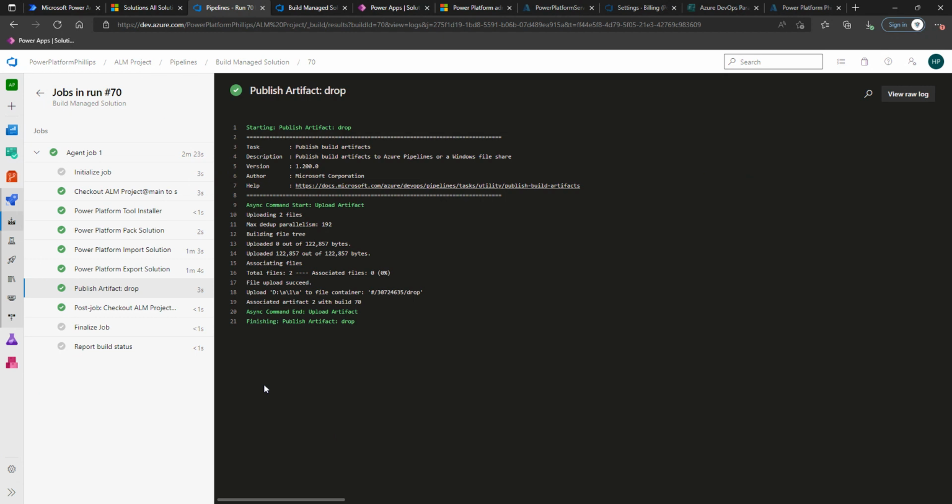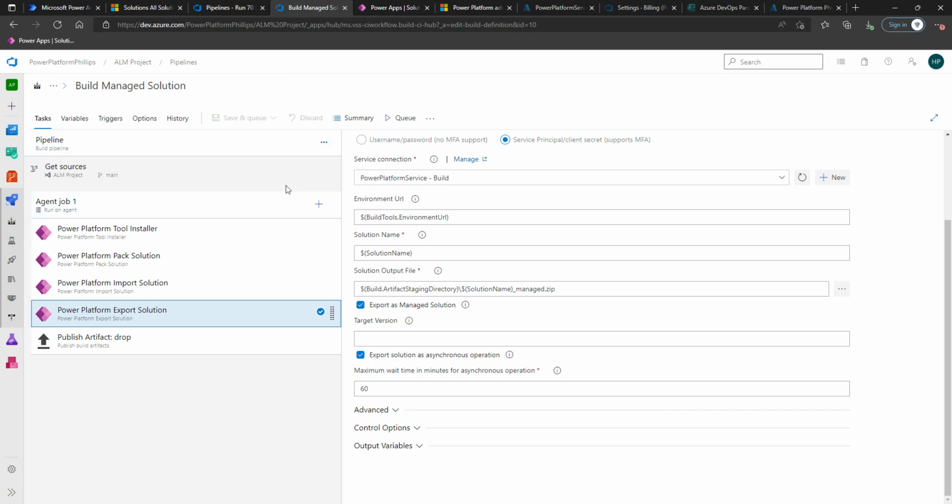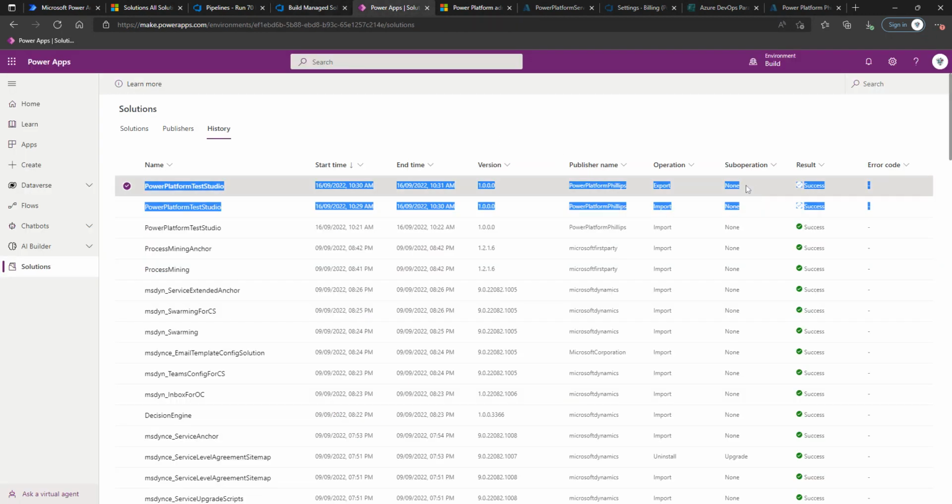Well, after all that, we've successfully got the pipeline to run, and in the end, it was just down to typos, such as there was a doubled up https on the service connection, which I changed, and also the solution output file that we needed here was actually in target version. After all of that, everything was fine, as evidenced by the import and the export history jobs.